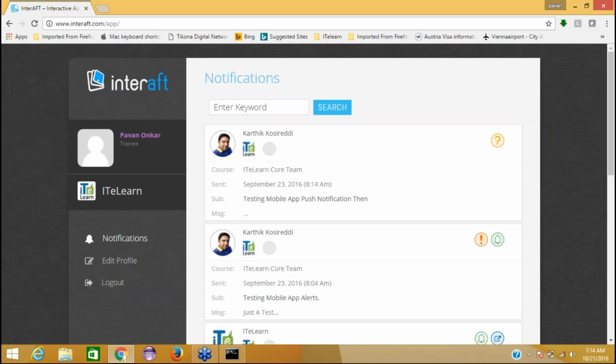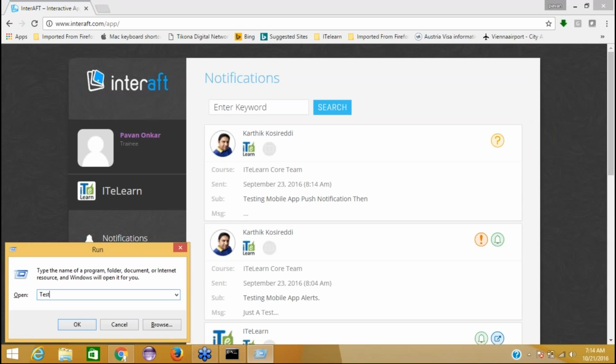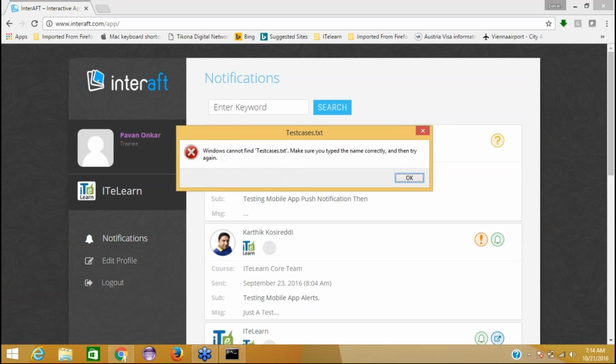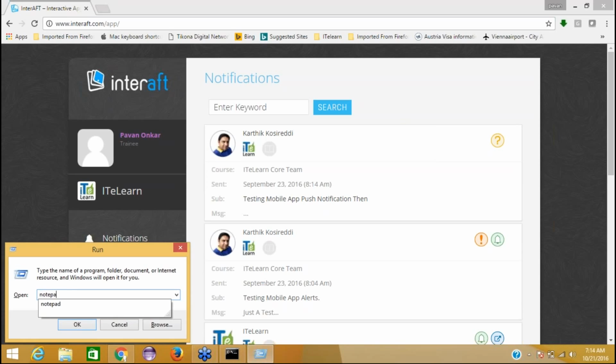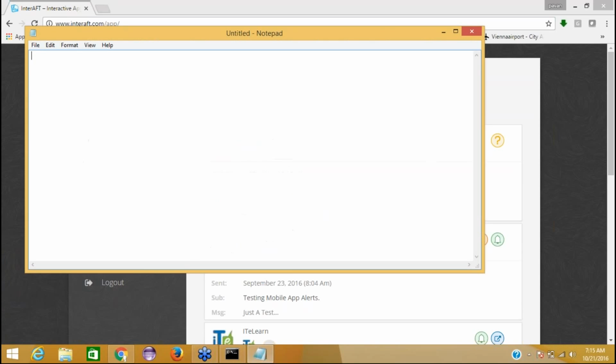Now, this is one particular test case. So let me list down some of the test cases in a test cases dot txt file. What is the first test case? Login successfully. This is my first test case.